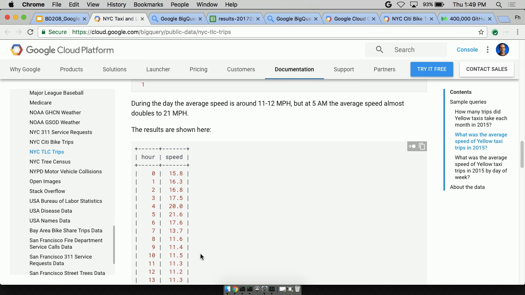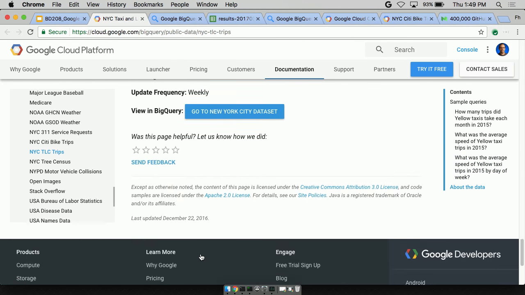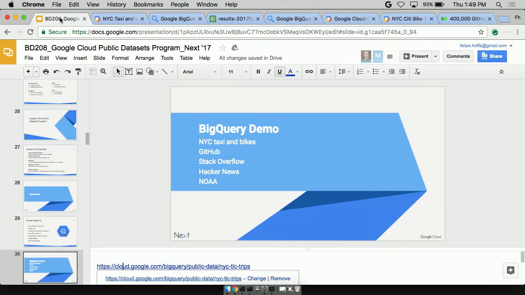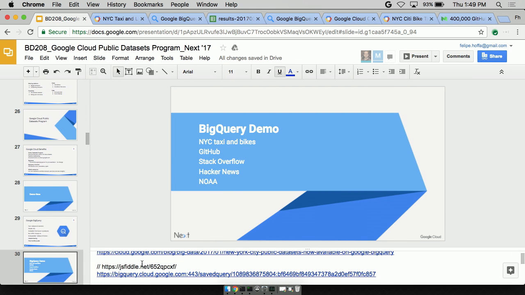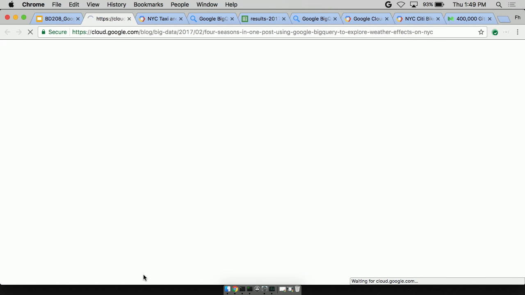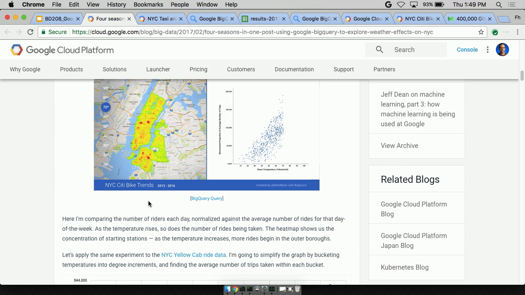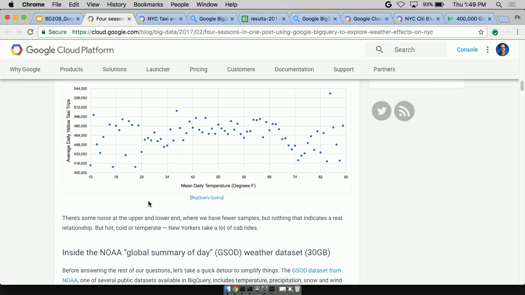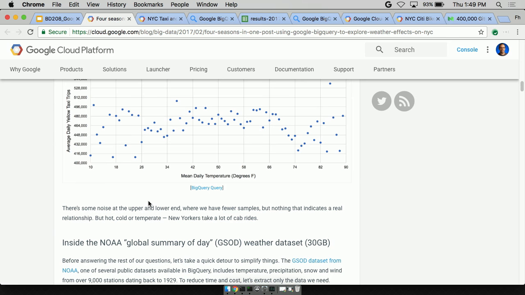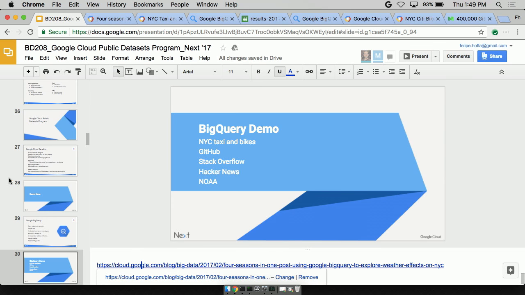Weather has a huge impact on what's happening with your own apps, with your own businesses, and just being able to run queries like this, that's the TLC one. Here, Reto shared this whole post on looking at the effect of weather on New York, and you can just come here to BigQuery, bring your queries and start analyzing them. Let me continue. Let's get past the query.